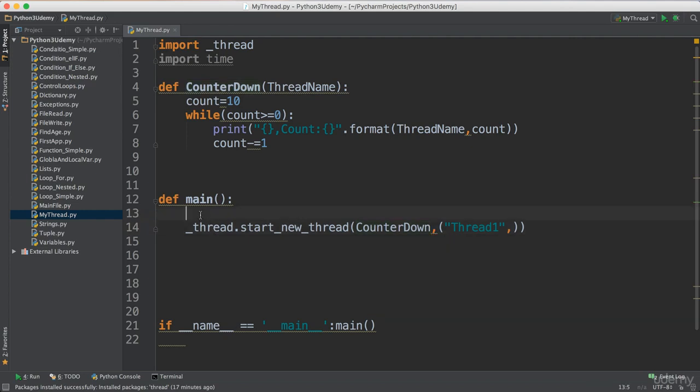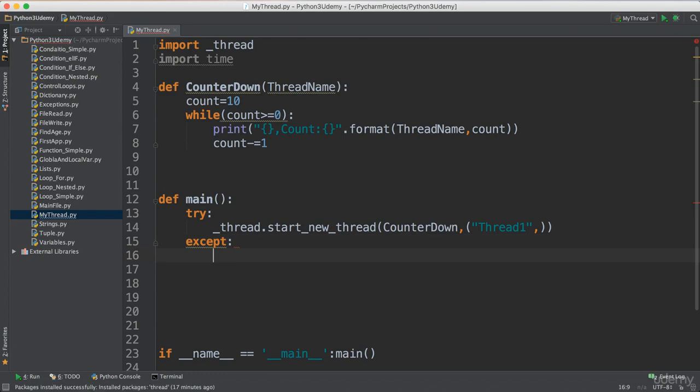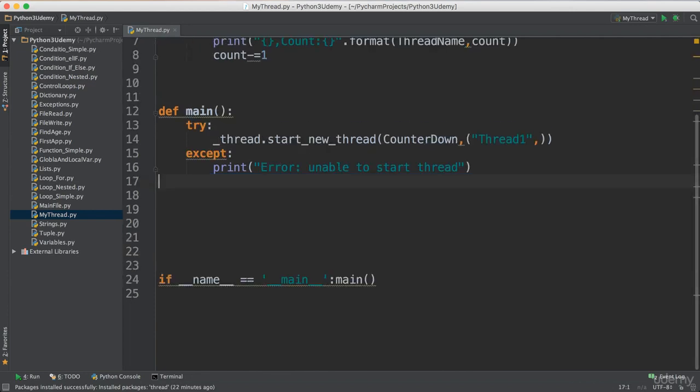Because we are starting a thread and we try to avoid any bugs, it's better to use try. So I'm trying to run this code. If it succeeds, do it. If not, please catch the error for me, or except the error. What's the error that you find? So say print error, unable to start thread. Here we go.